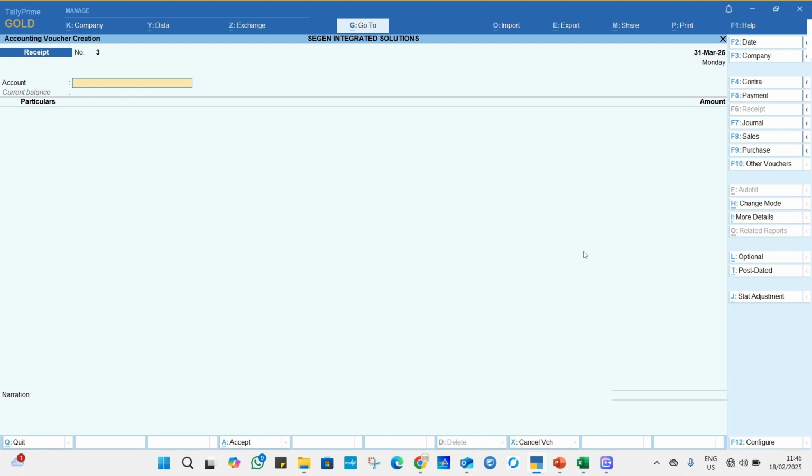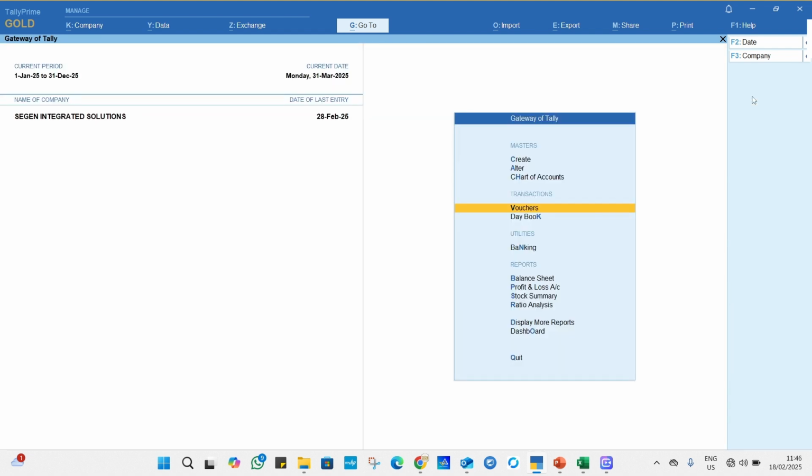Okay, so this is how we post a PDC receipt entry. The same way we can post a PDC payment entry as well. In this scenario, we will be issuing the check to our suppliers, we will be issuing the payment to our supplier. So in that case, what we will do is we will go to vouchers.